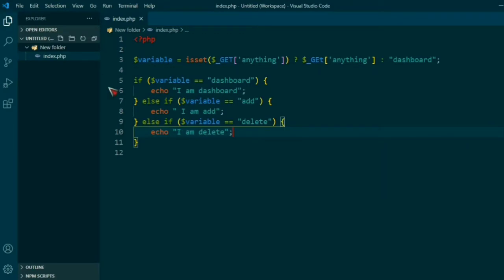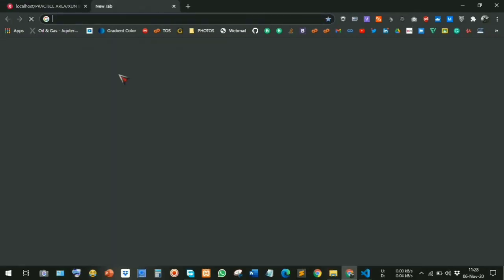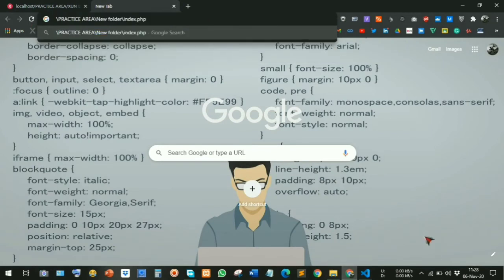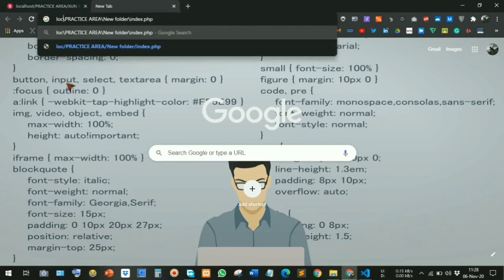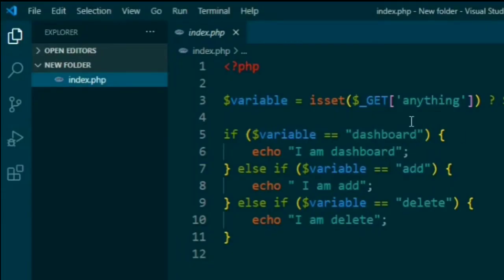Now let's save it, copy the path and paste it. Make sure that your XAMPP is running. Without XAMPP, you can run this code on a local server. So yeah, by default, this is saying I am dashboard. That means this is a dashboard, right?